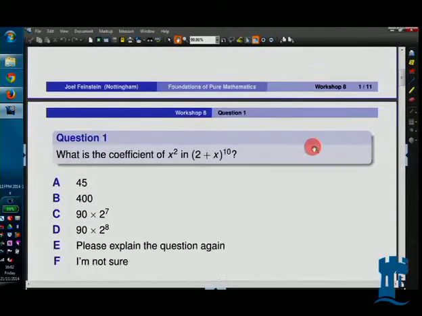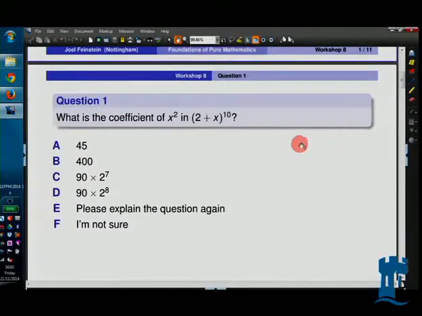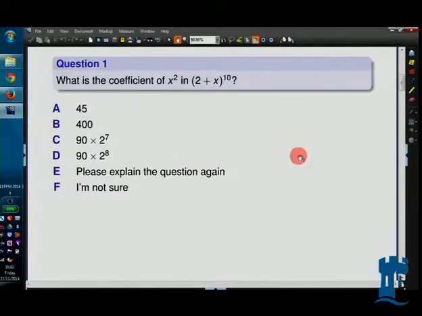But first, I'll give you a chance to use what I just told you, which is the binomial theorem, to help you find the coefficient of x squared in (2 plus x) to the power 10. And so the end of the last lecture should be quite relevant to you here. Well, near the end anyway.